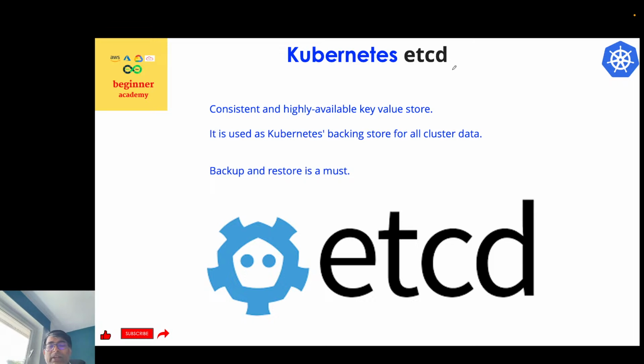Kubernetes etcd is a highly available key-value store, meaning whatever request we send, everything is logged and audited in this particular database. Whatever request we make will be entered in this database.